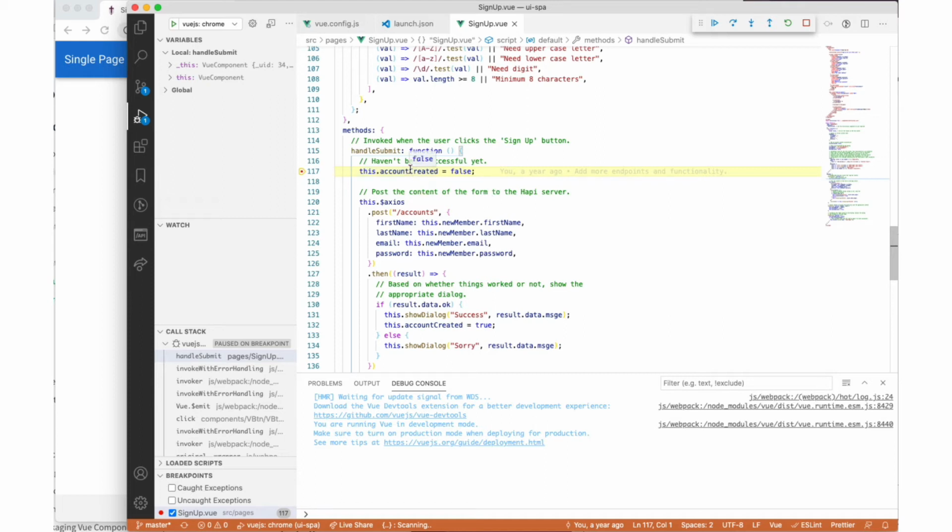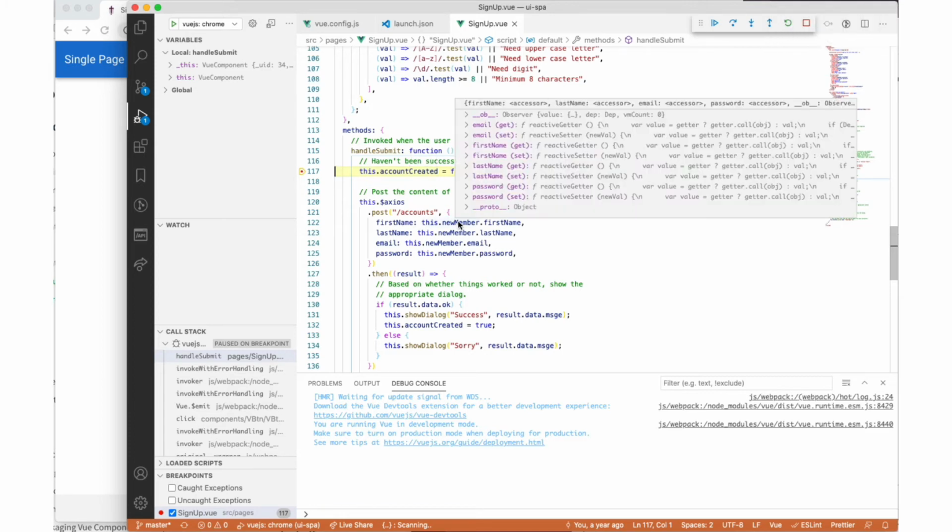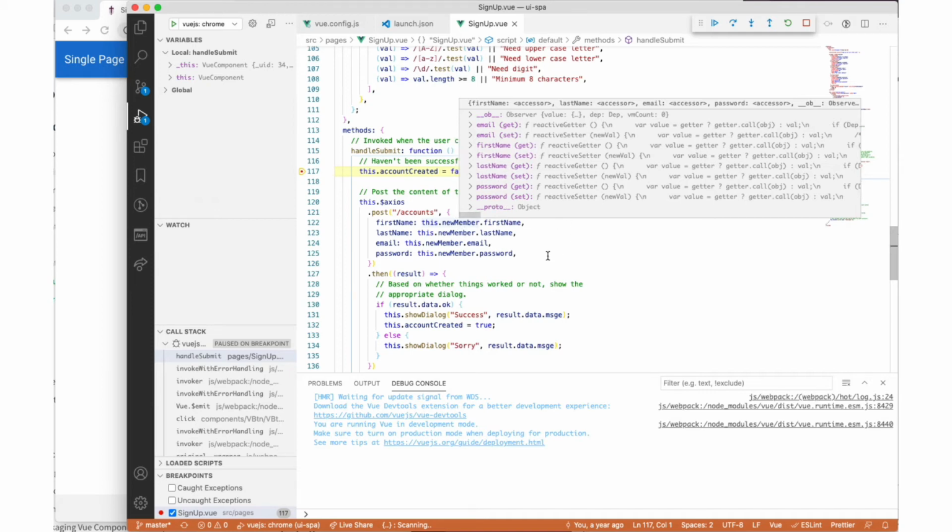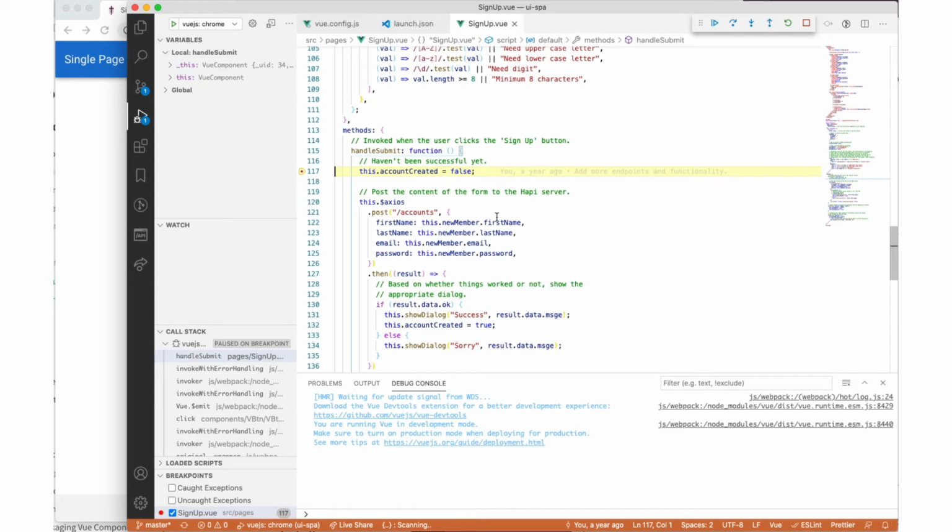So for example, we can look at the value for account created, and the little pop-up shows us that it's false. We can also look, for example, at the new member structure, which has got the information that we've retrieved from the form. And this is a little bit more elaborate here because there's these different getters and setters from the JavaScript. But if we want to just inspect it simply, we can just hover over first name, last name, email, password, right? The things that I just typed in from the form. So it allows you to examine the current state of your program right on the fly here.